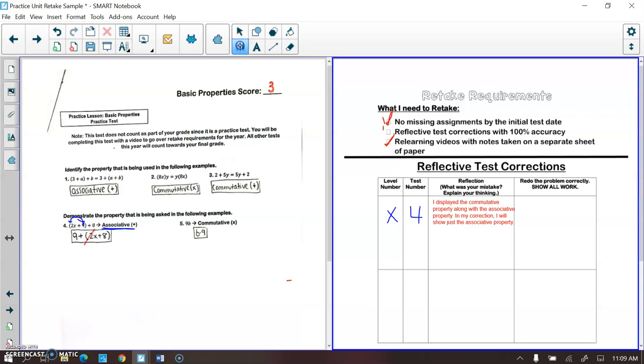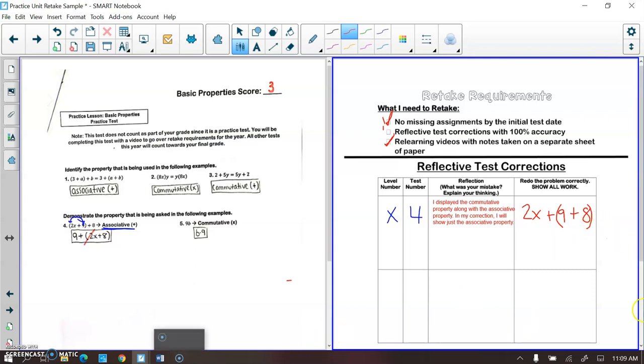And so what's going to happen is the associative property just changes the grouping, the parentheses. So instead of changing any order, I'm going to keep the terms in the same exact order. So the 2x plus the 9 plus the 8, they stay where they're at. But I'm just changing my parentheses. So I'm going to be putting the parentheses, instead of around the 2x and the plus 9, I'm going to be putting it around the 9 plus the 8. And that is the associative property displayed correctly now.